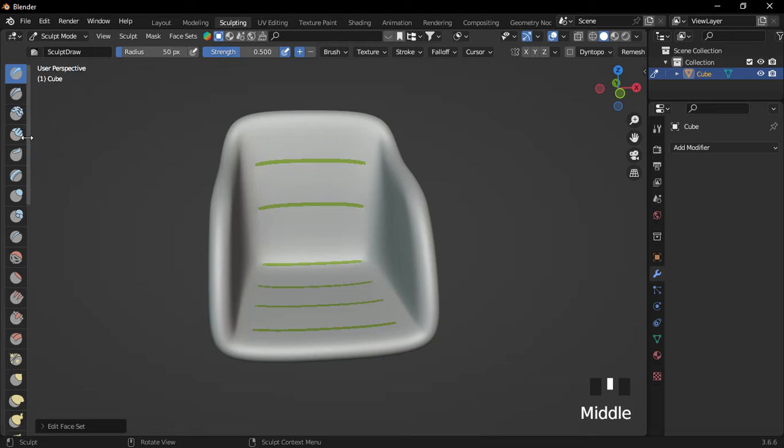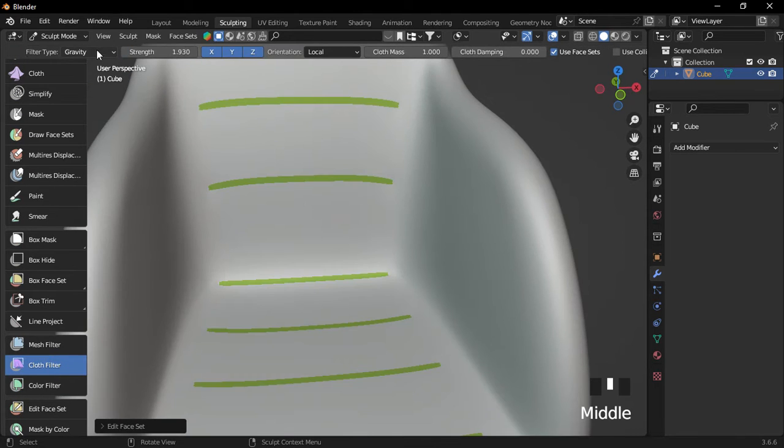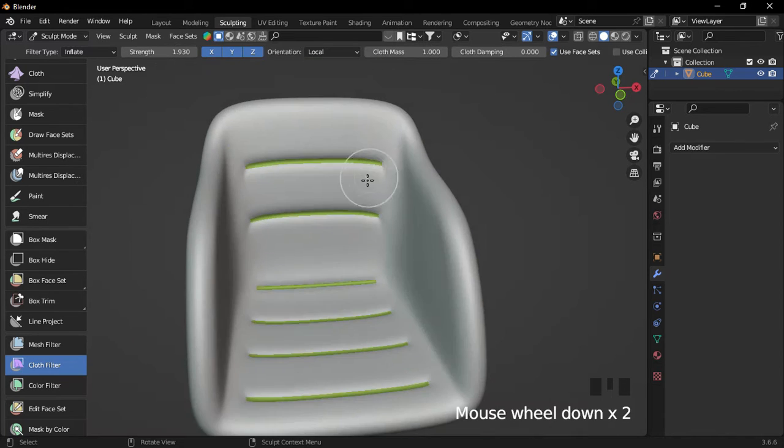Go to the Brush tab and scroll down and choose Cloth Filter Brush. Change the gravity to inflate and check Use Face Sets. Now place your cursor on one of the green faces again. Left-click and move your mouse a bit to the left side.